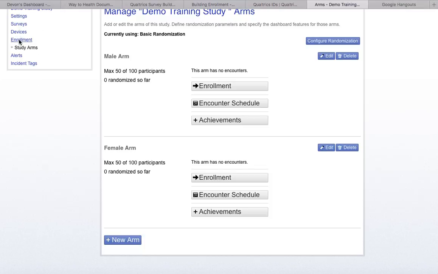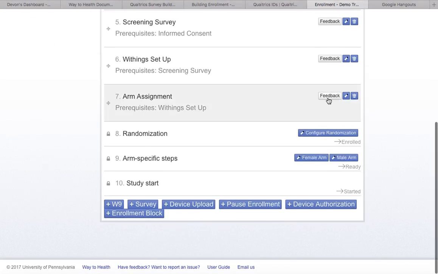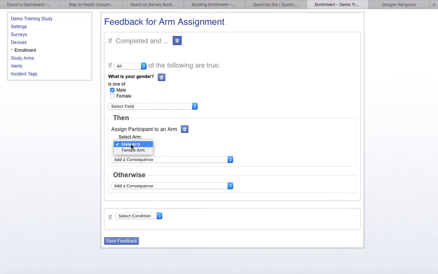And then I'm going to go back to enrollment and go to feedback for the arm assignment. And then you'll see, if they say that their gender is male, then assign them to the male arm.